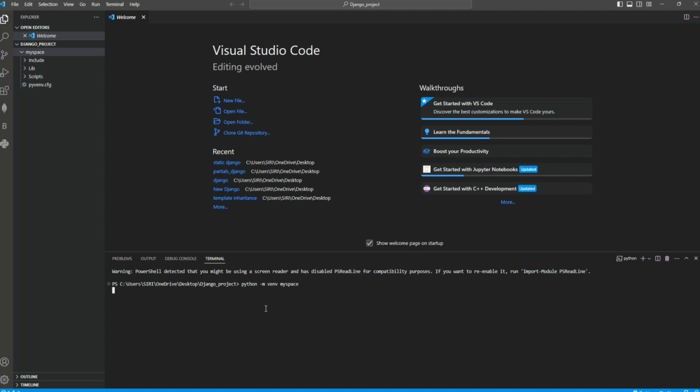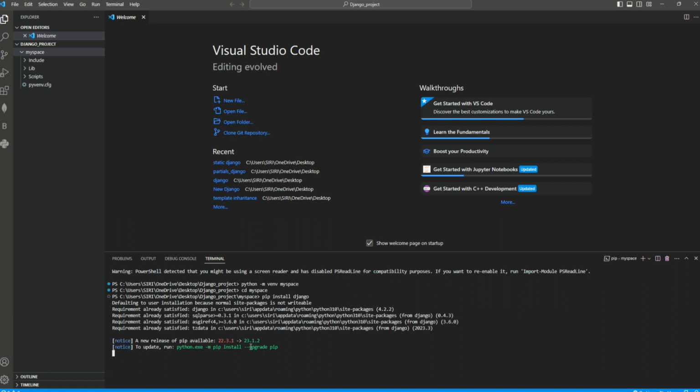After that, you have to install Django in your environment. For that, go to myspace and install Django. Give the command pip install django. After giving the command, you can see Django will install. In my environment, Django has already been installed, that's why it shows requirement already satisfied. After downloading the Django library, now start the app.